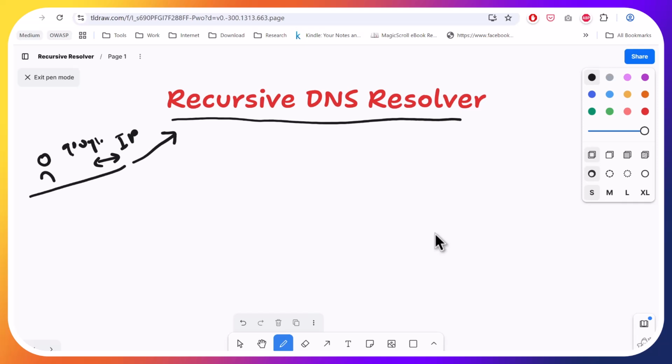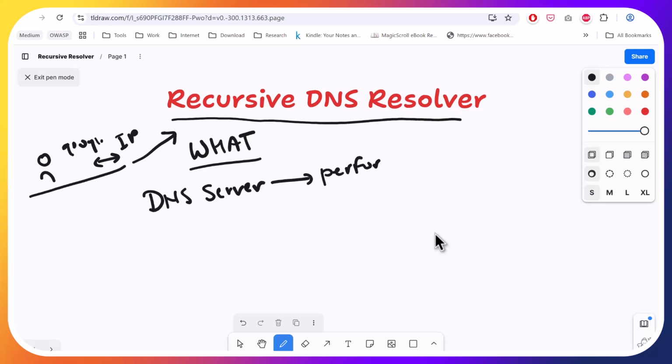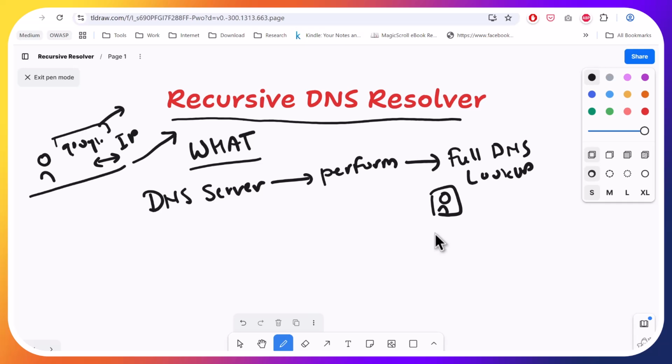The first question we will try to understand is: what is a recursive DNS resolver? A recursive DNS resolver is a DNS server whose job is to perform a full DNS lookup on your behalf. If you hit google.com, what is the IP of this? This is called a DNS lookup. So the DNS recursive resolver's job is to perform the full DNS lookup on your behalf.